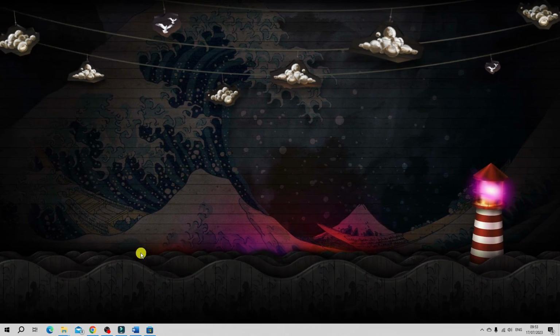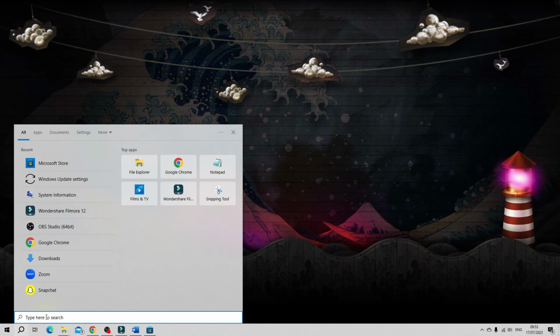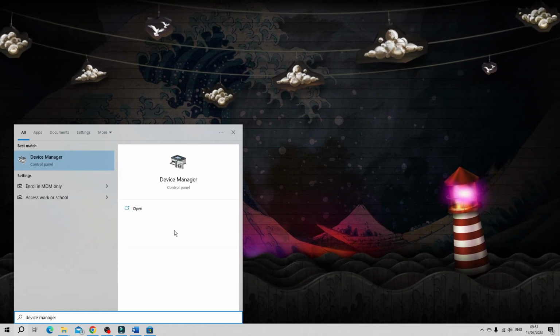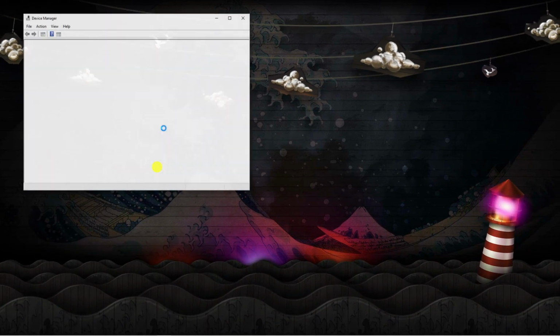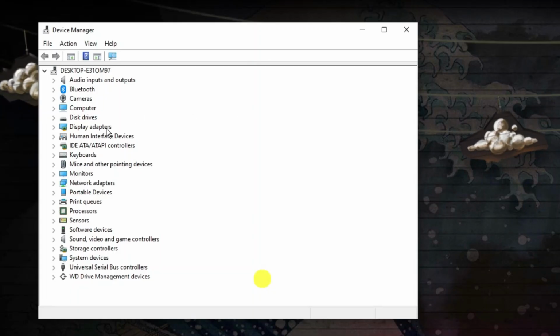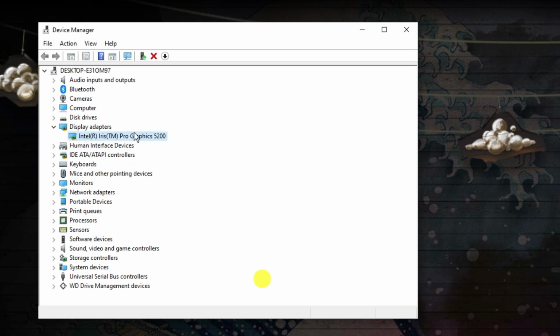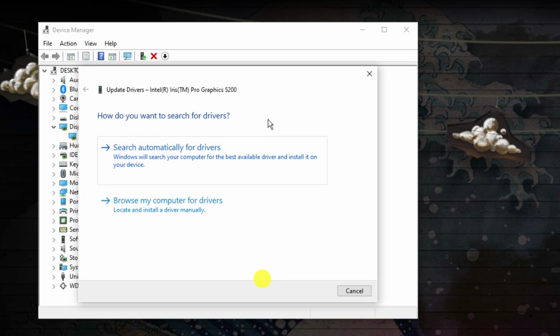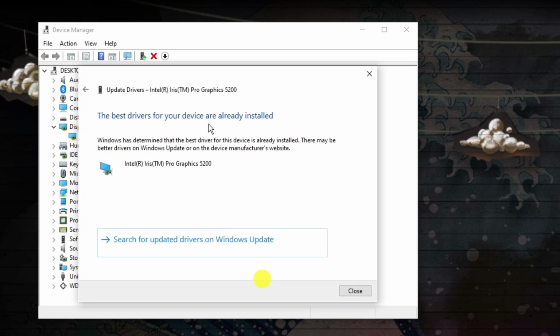Another fix that I could recommend is to make sure your graphics card is up to date. To do this, come down to your search box in the bottom left hand corner, give that a click, and then type Device Manager. Underneath Best Match, you should see the Device Manager app. Click on this to open it. From here, look for the display adapters, and then click the arrow next to it to locate your graphics card. Now, click onto your graphics card and right click, and click onto Update Driver. Next, click onto Search Automatically for Drivers, and this is going to tell you if you've got the best drivers or if there's any updates available.